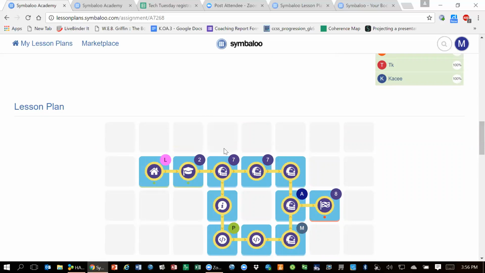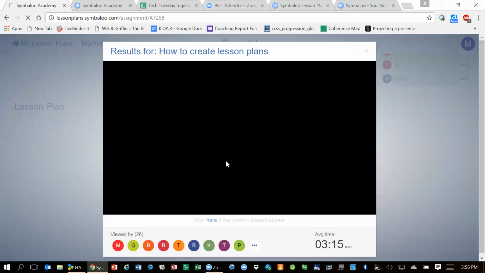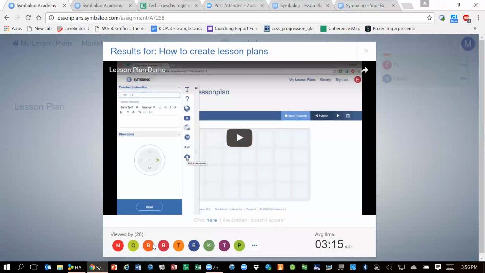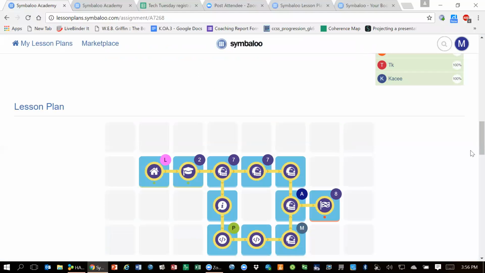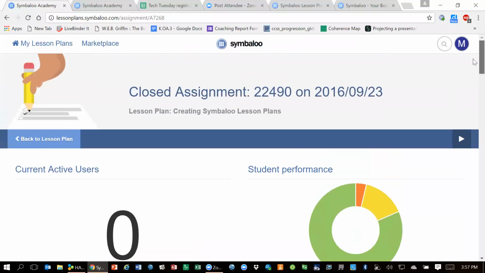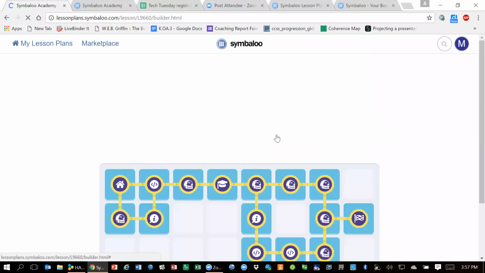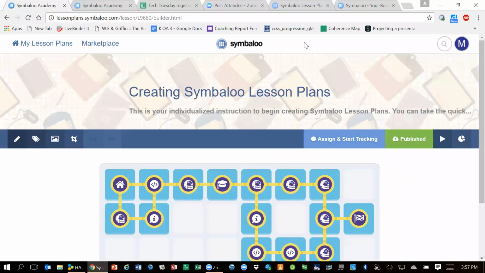It tells me who was working on this, what they were doing, and their average time spent on it was 3 minutes. So that's how you can check progress of students. It's really a nice feature, great for working with your lesson plan. So now I can go back to my lesson plan. So that's the marketplace.